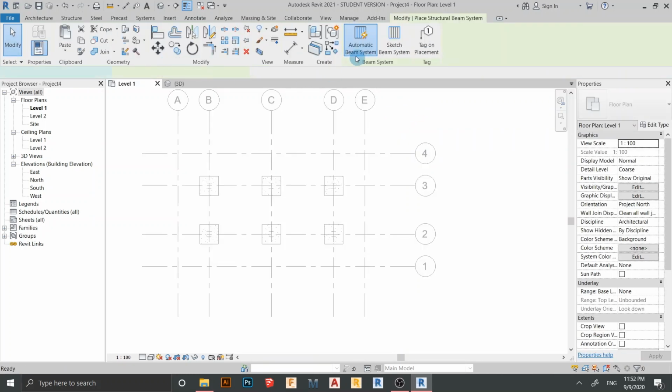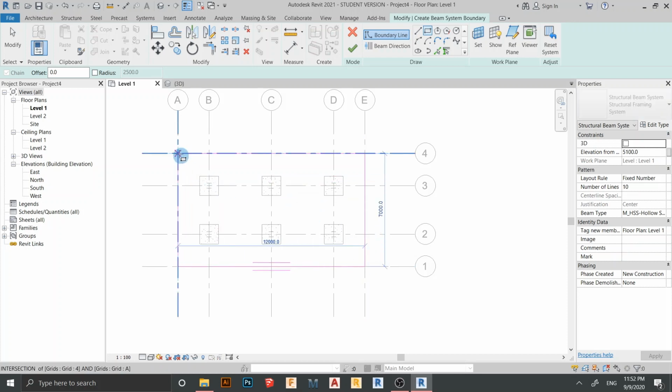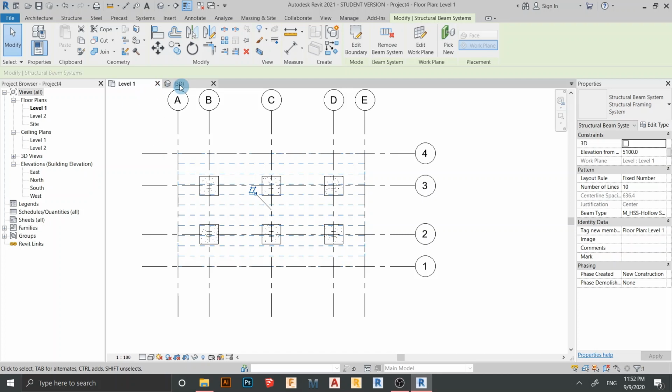Beam system, going to sketch boundary line, start from preset system. I want to sketch like this one and start from here until here, then hit finish. Go to my 3D.